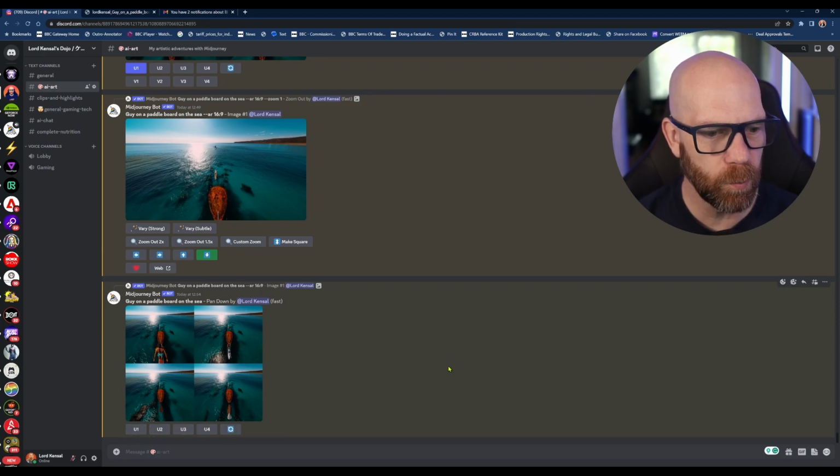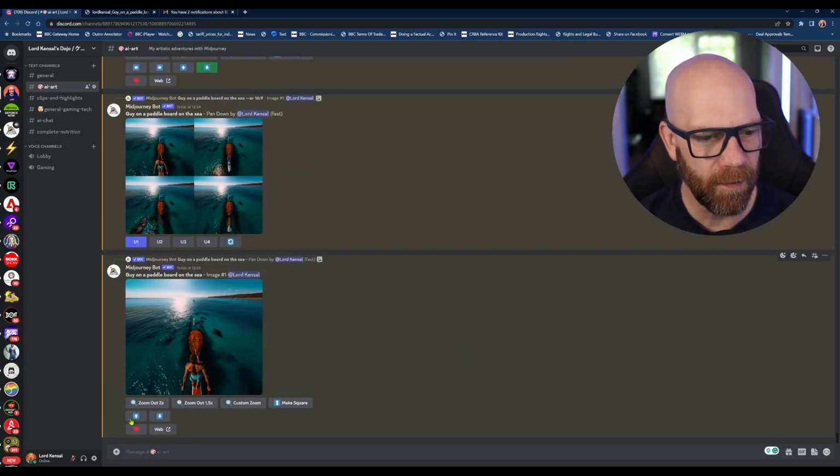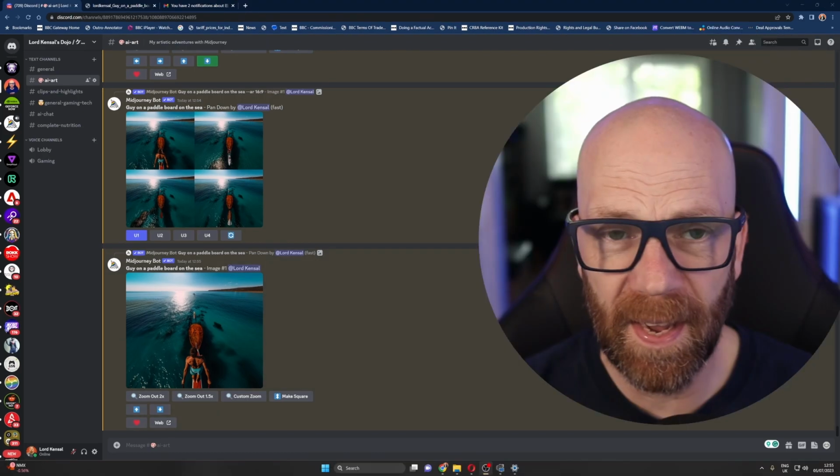I mean, if I upscale number one, I can zoom out. And if I zoom out, then I can go left or right. Or we could just stick with this and start again, panning up or panning down. Anyway, so there you go.